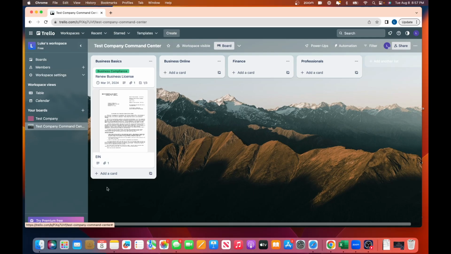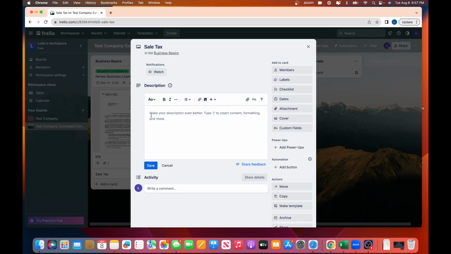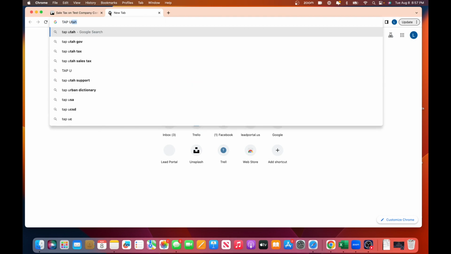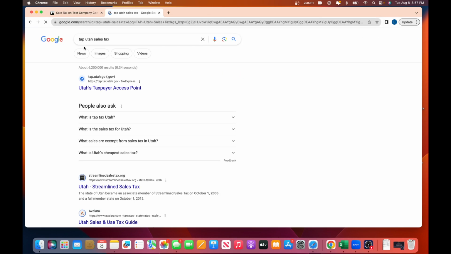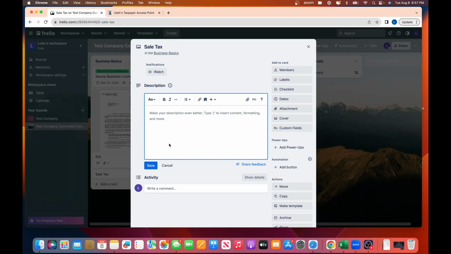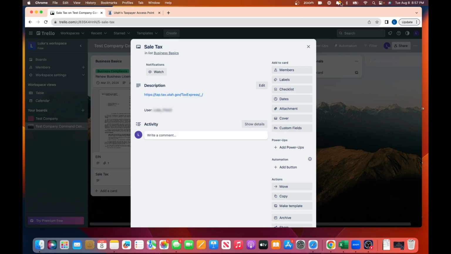So the next thing that we're going to add in the business basics list, for me, I'm going to add my sales tax. And this one's going to be really simple. I'm just going to add, here in Utah we have a TAP account, they call it TAP, Utah Sales Tax. And I'm just going to copy this URL and paste it in here. And then I'm going to put my username. I'm not going to put a password, and I'm going to hit save.